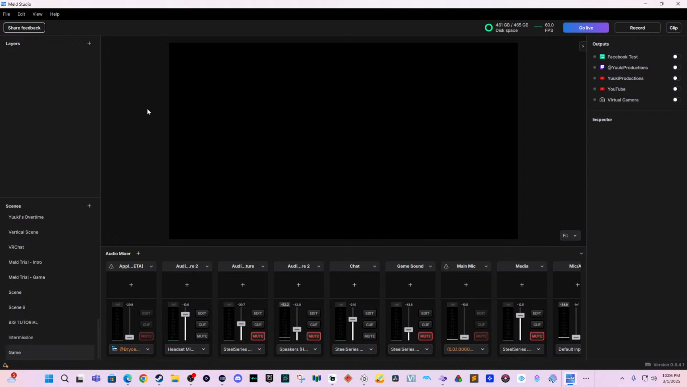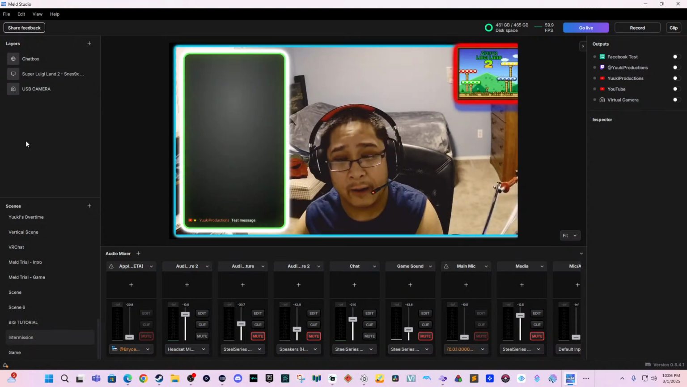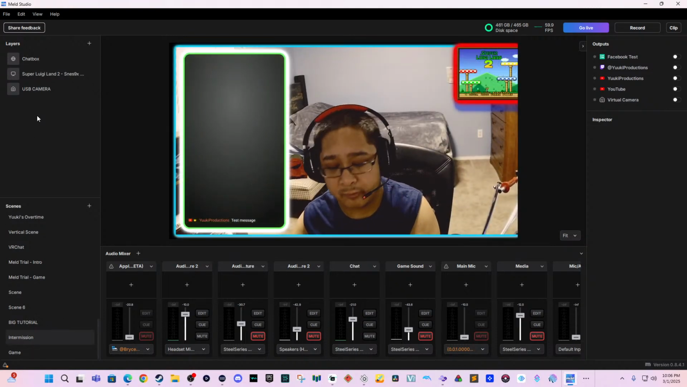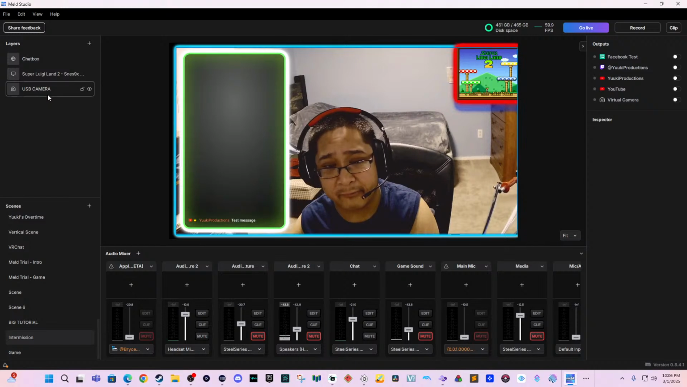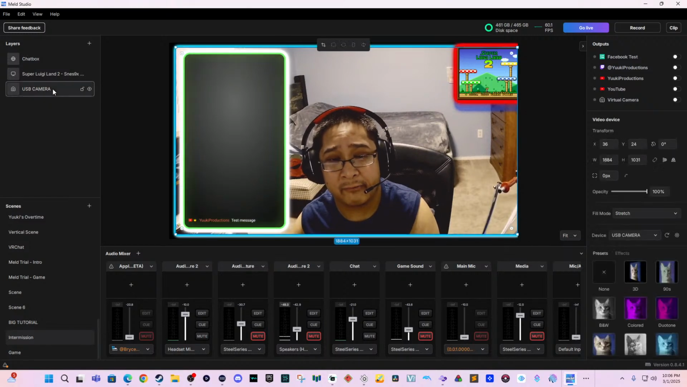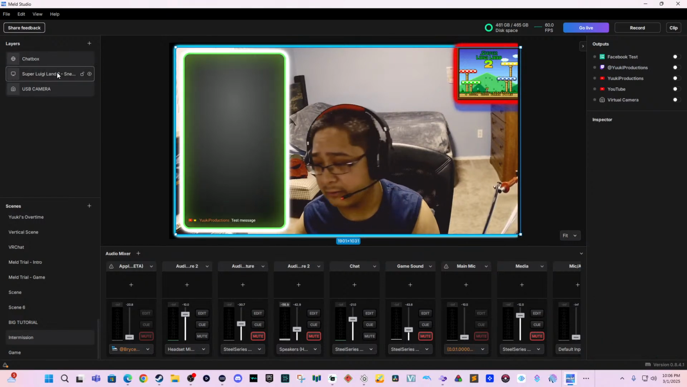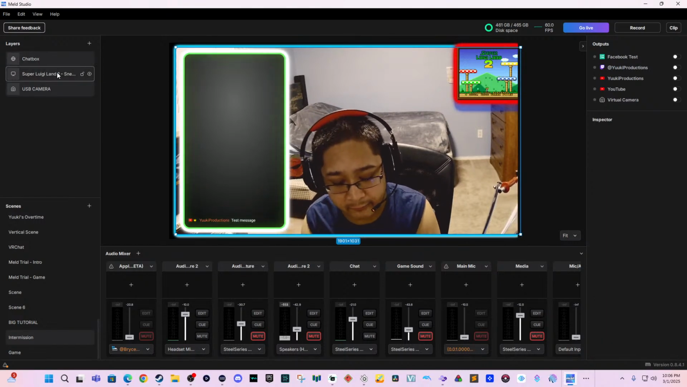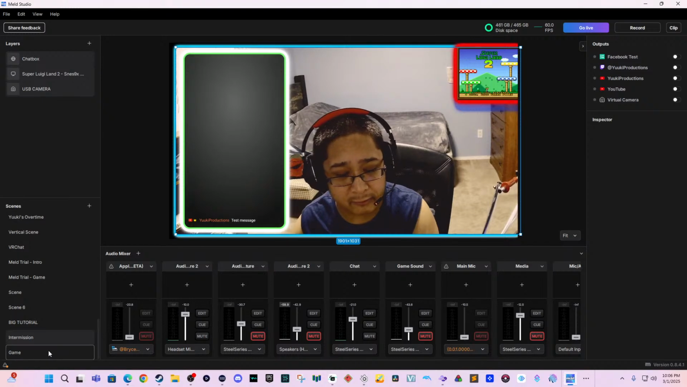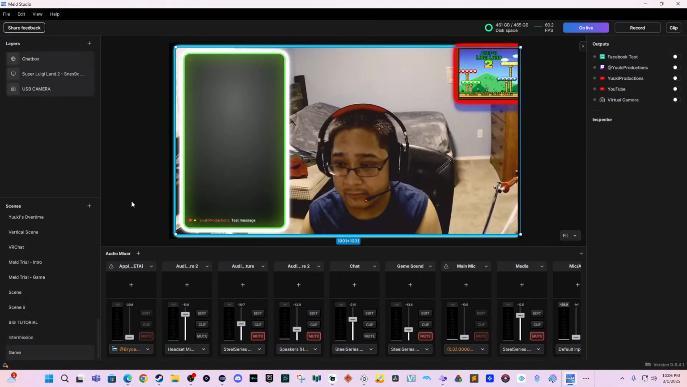Press enter. To make this a little faster, go back to that intermission scene. Copy everything. By selecting one scene, hold shift, select the other scene you want to copy, press Control C, go to your game scene, Control V.